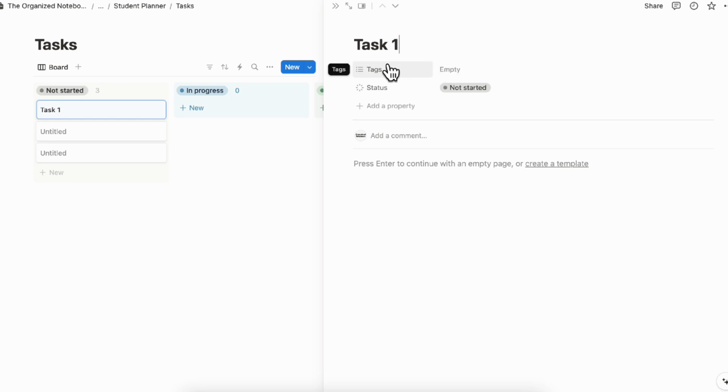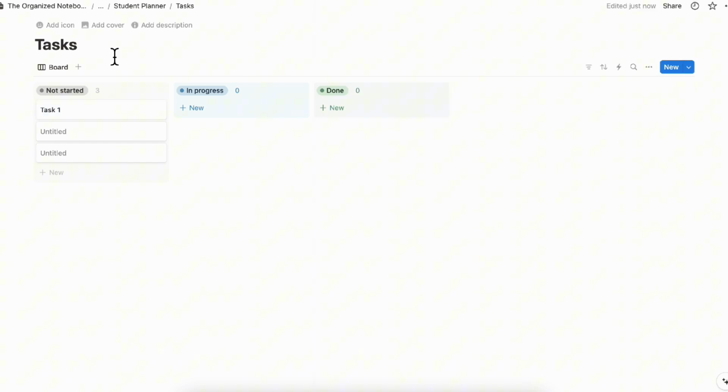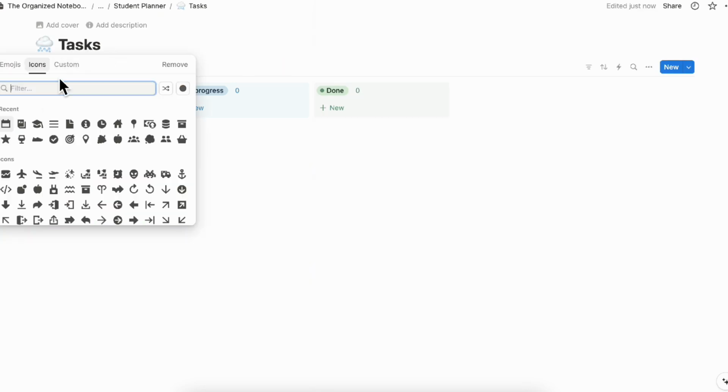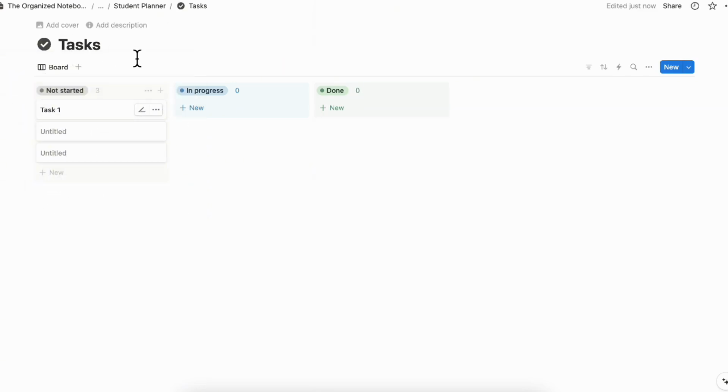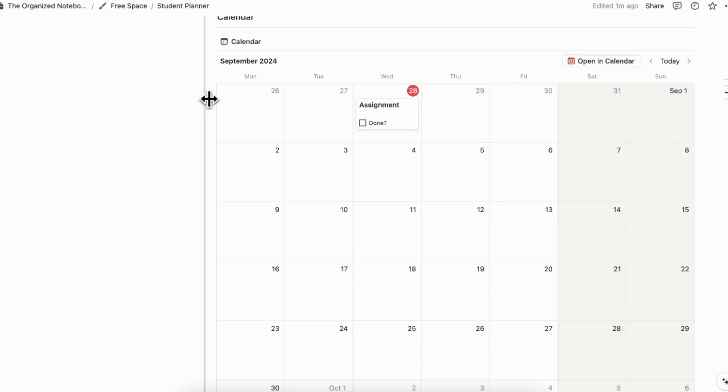And tasks are a really useful database type for students because you can navigate tasks which are both assignments or other kinds of study related tasks, as well as daily things like you need to go grocery shopping and so on. So let's go ahead and add an icon here. Something like a checkbox could be useful. And then we can go back to the student planner.